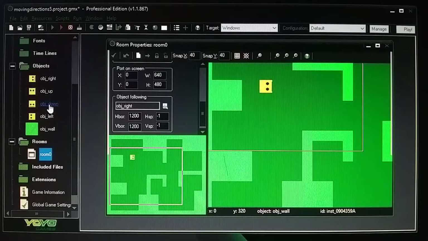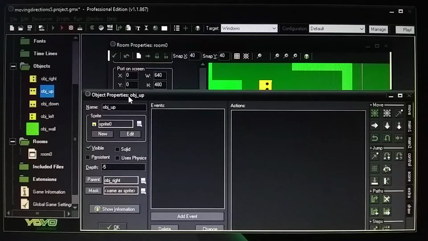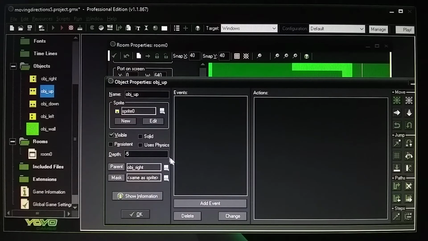Alright, so all these pieces here for object up, down, left, make sure you parent them to object right. Because if you don't have it parented, he's going to jump, because the camera view can't find him, because all this is linked. Make sure that up, down, and left are all linked to object right, because if you don't have that set up, then the camera view is going to jump.